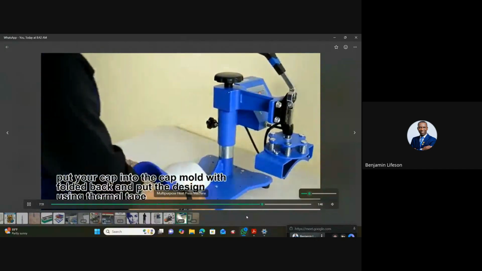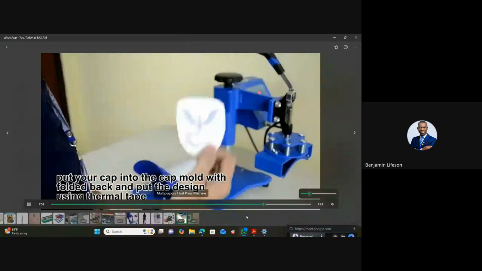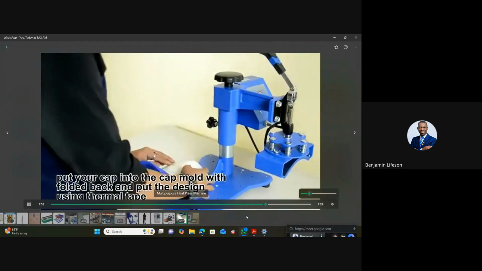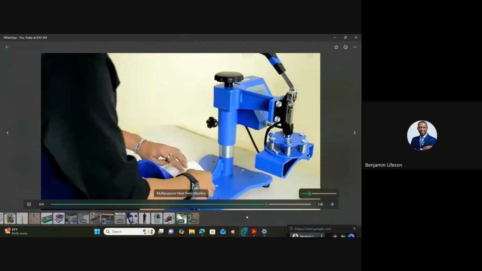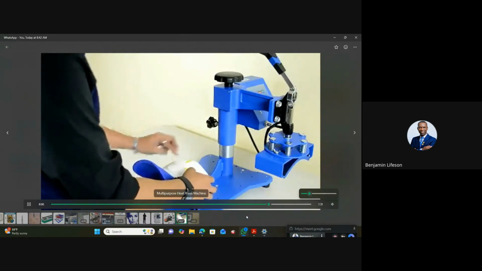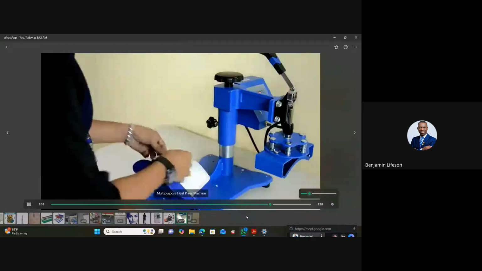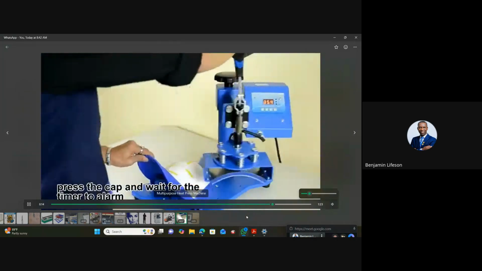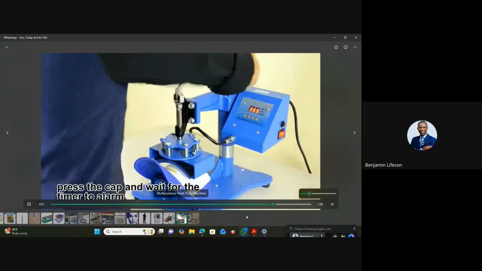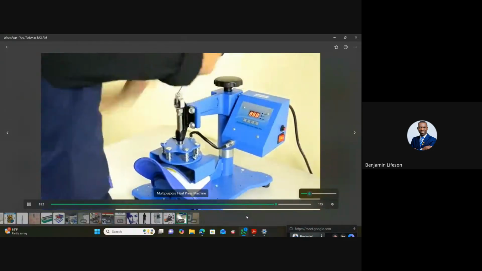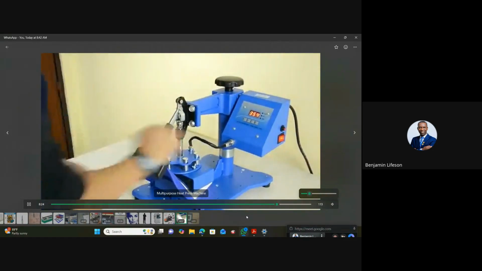You place your cup into the mold. You place your design on top of the cup. Don't forget the design is always on the heat transfer paper. The heat transfer paper can be transparent or opaque depending on the type of material you're using. The color of the material will determine whether you should use opaque or transparent.